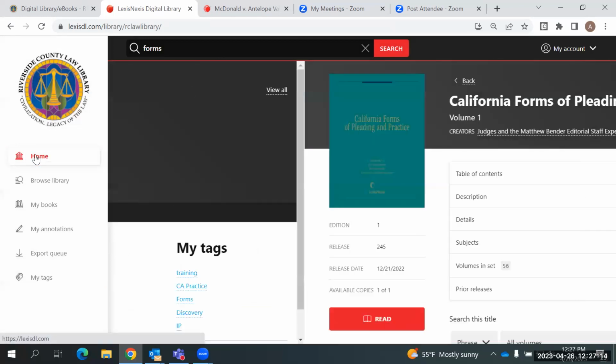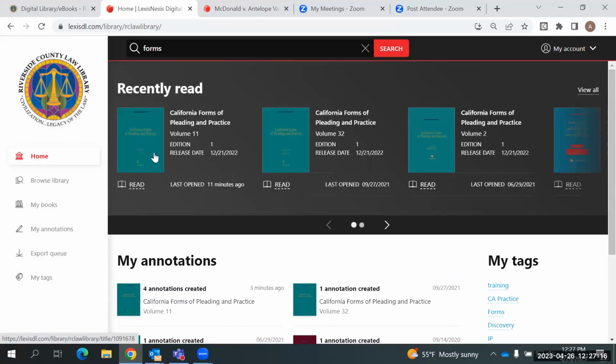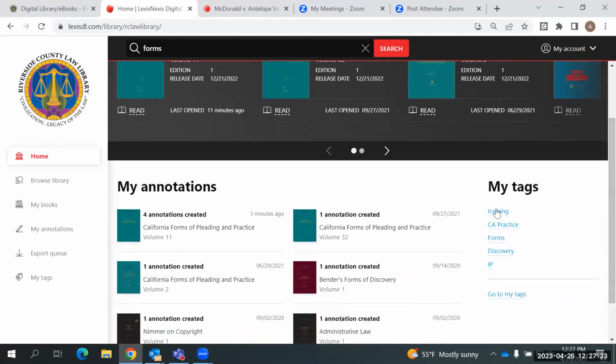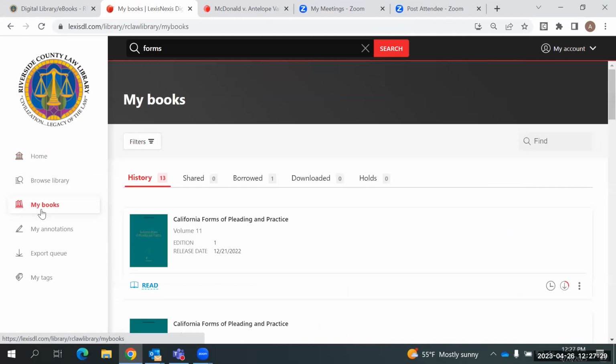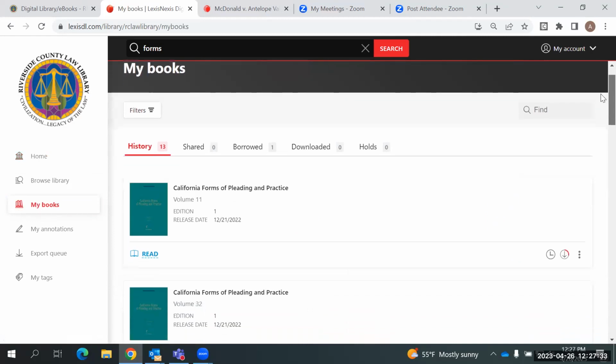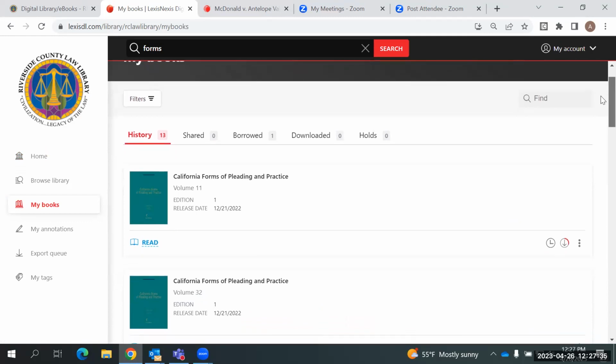If we go back to my home page, you notice that it's been updated with my most recently read item, those notes I added, as well as the tag that I created for this training. Under my books, I wanted to point out a couple things here. This is a running list of everything you've ever borrowed within the digital library. It's just a longer list than what we can keep on the homepage.